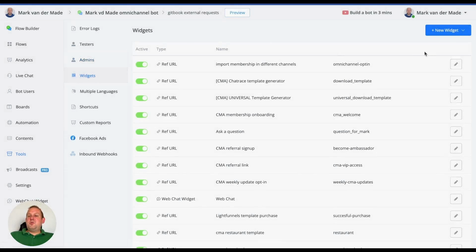Under the widget section, we will be able to set up different kinds of widgets like ref URL, QR code, Facebook customer chat, and chat button. Do note that these are all popping up because we are inside of Omni-Channel. Or for example, if you are on Instagram, then these Facebook customer chat and the chat button will not pop up.